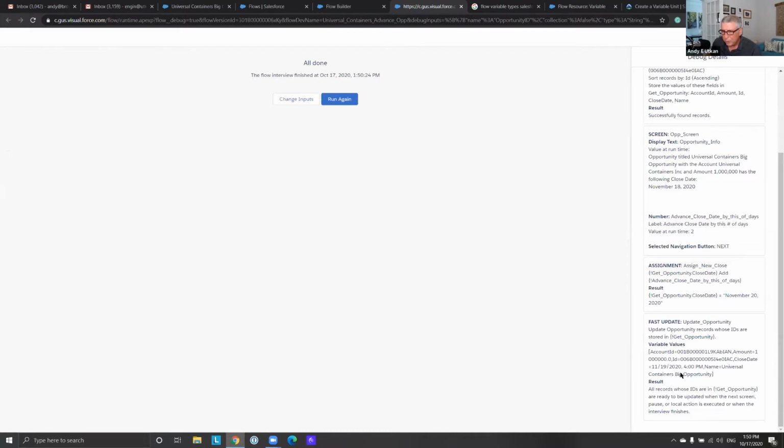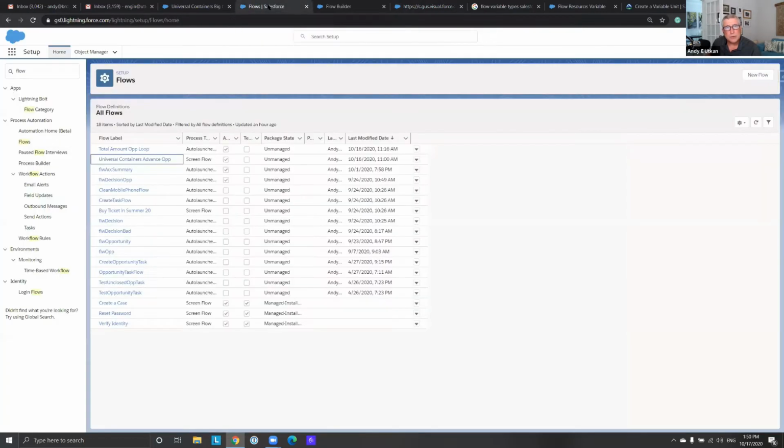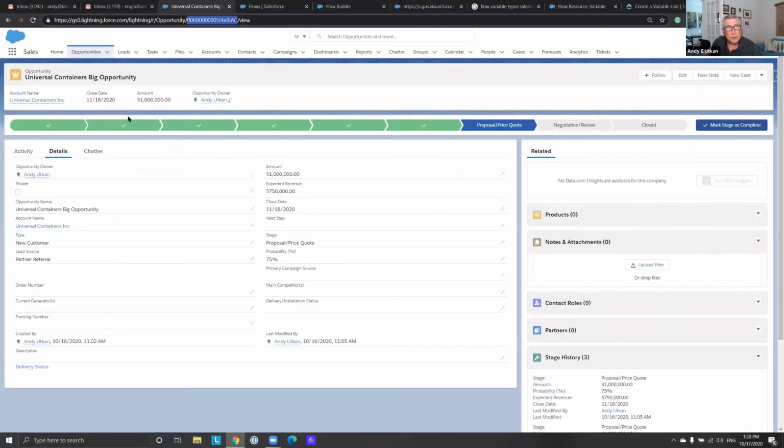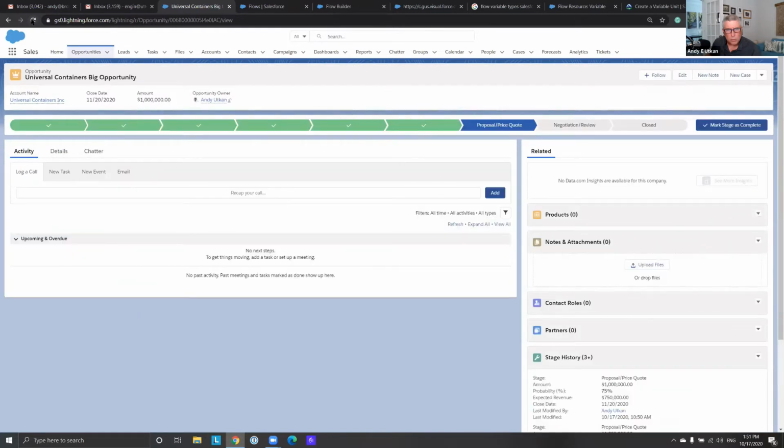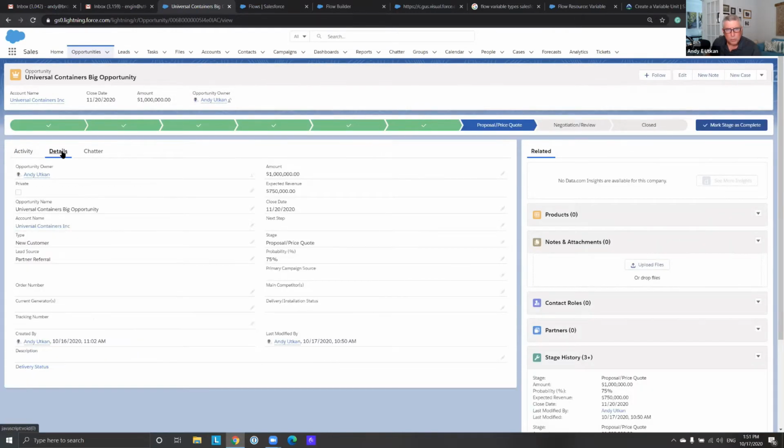It processed, and now the new close date for the opportunity is 11/19/2020. Let's go back to the Salesforce instance to check whether that's true. So this is my opportunity. This was my close date before. Refresh my screen, and now the close date is 11/20/2020. You're going to need to refresh your screen if you want to see the new value because you have the previous record open when you're doing this.